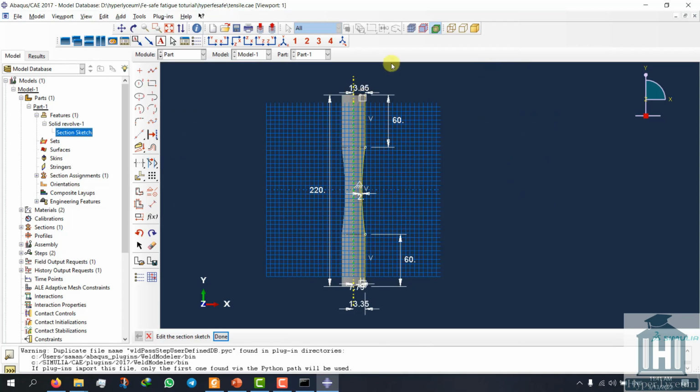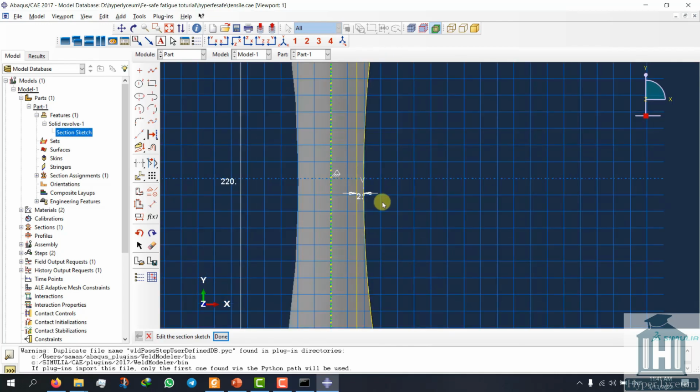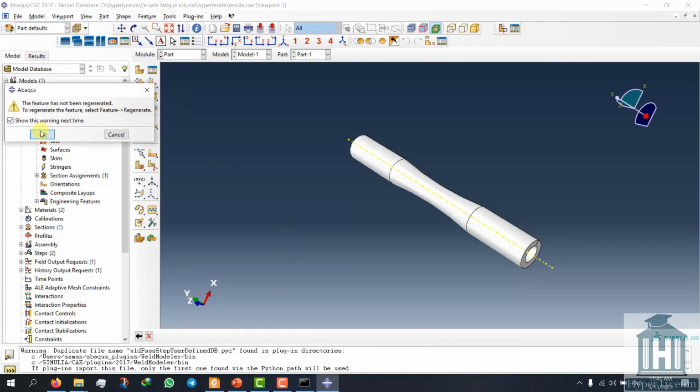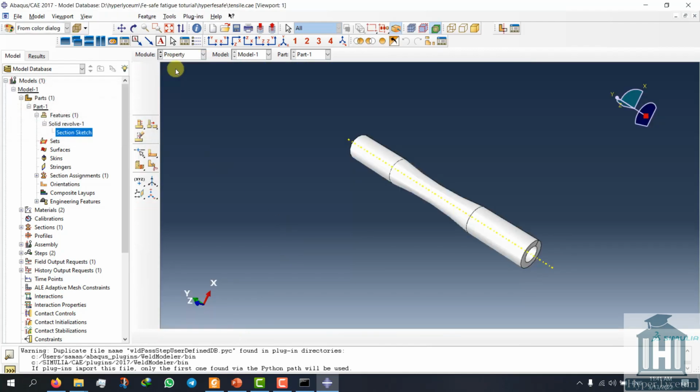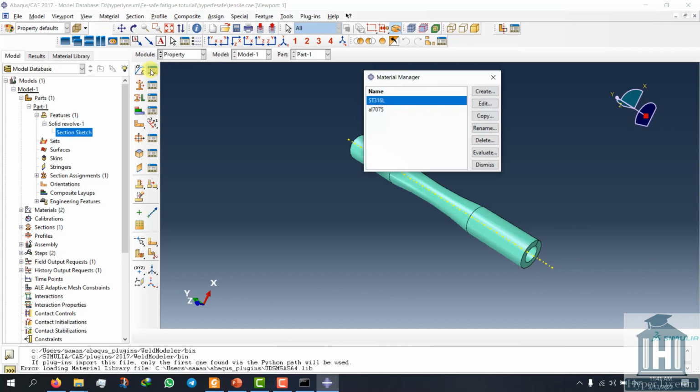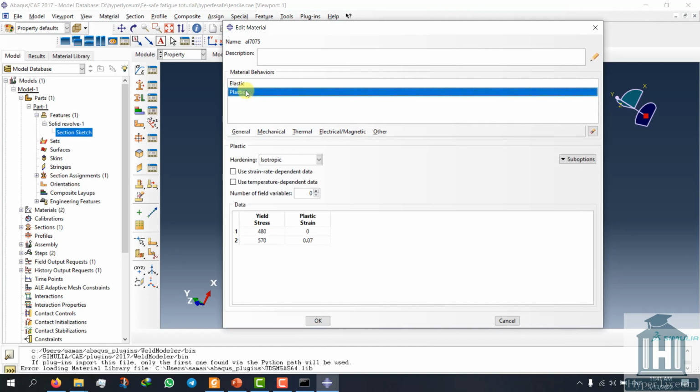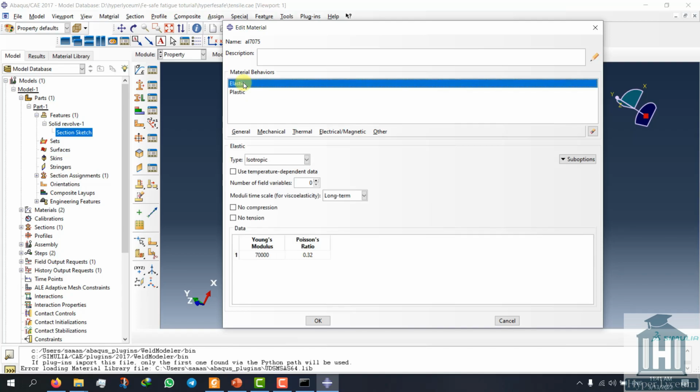First, the length and thickness of the specimen are 220 and 2 mm respectively. By changing the module to property, we can determine the features of our desired material, which here is aluminium 7075-T6. The elastic and plastic features, including yield stress, plastic strain, Young's modulus, and Poisson's ratio for aluminium 7075 should be equal to the amounts being displayed on the screen.